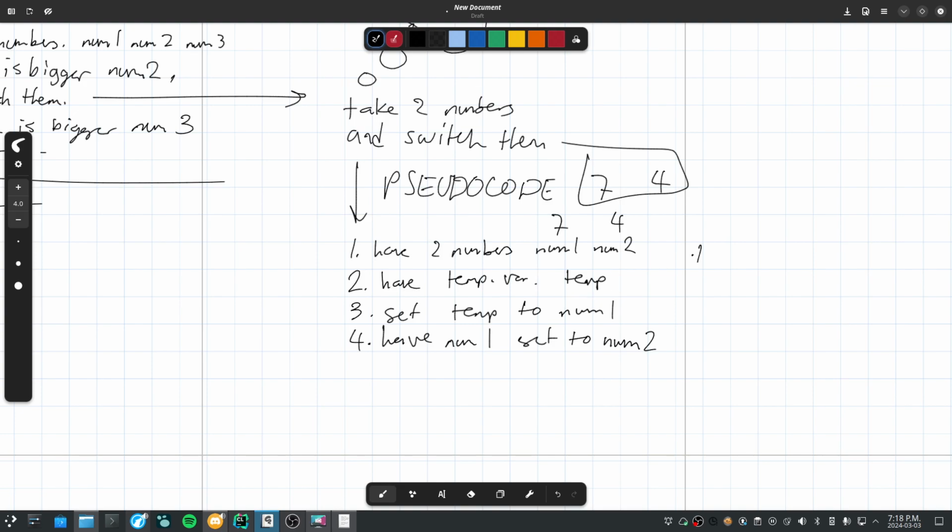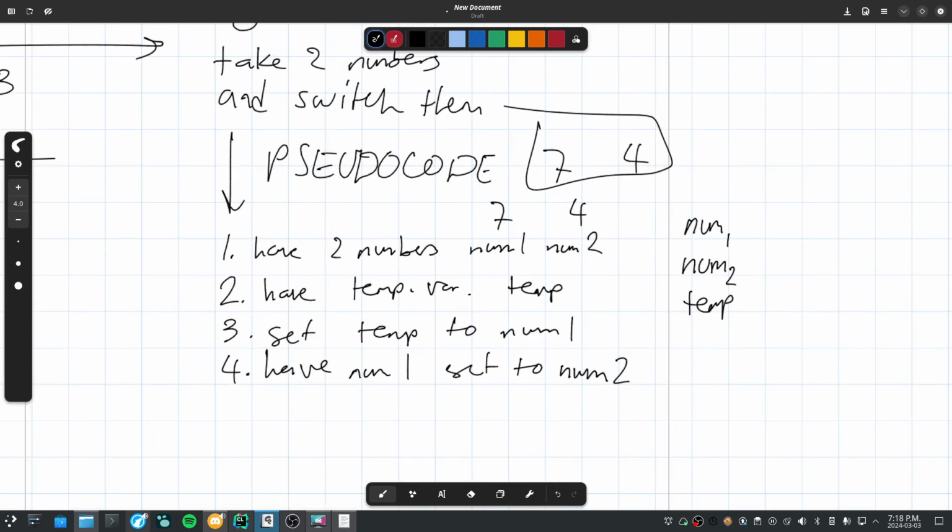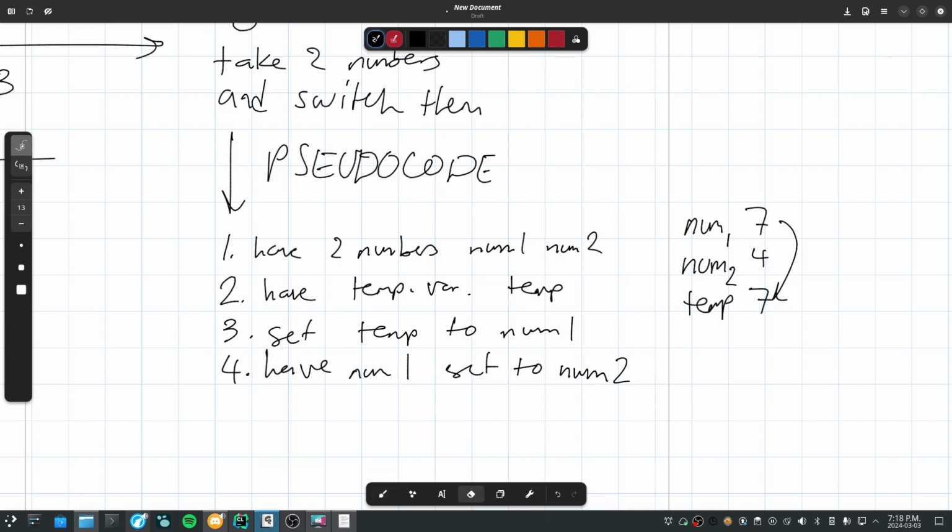So now temp, let's actually write this on the side. So we have num1, num2, and temp. So num1 is originally 7, num2 is 4. So now we set temp to num1. And now we have num1 set to num2. So we set it this way. And now num1 is 4.